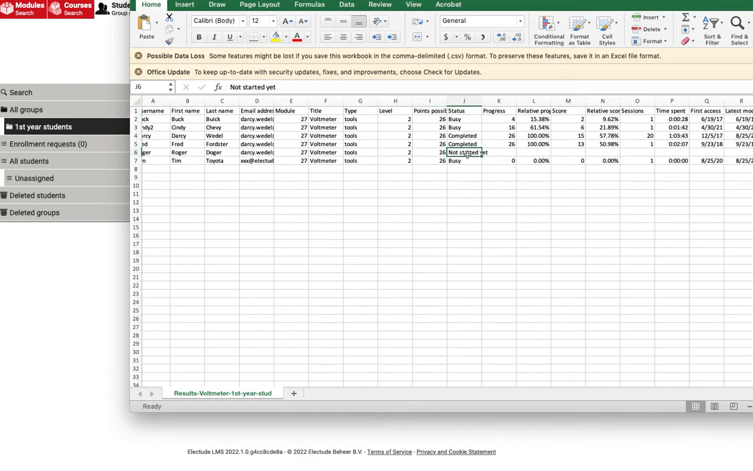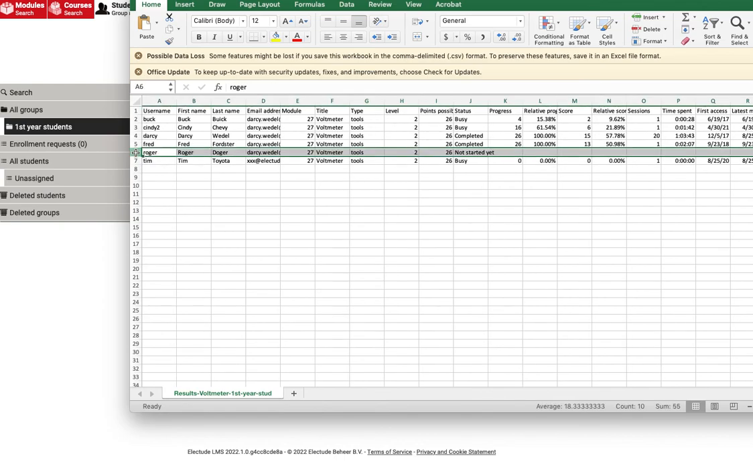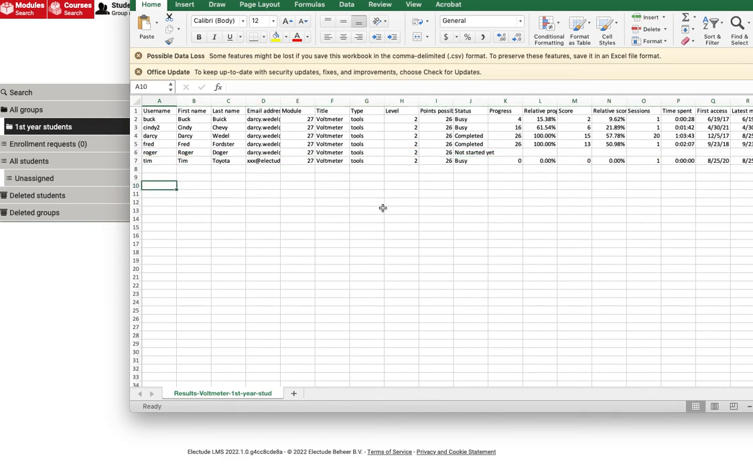Look at this one here. It says not started. The reason we see this on the spreadsheet is because we changed that setting earlier to export empty results. If we wouldn't have changed that, this whole line here wouldn't have even been on the spreadsheet. So that's why I think exporting empty results is something important that you want to change. But nonetheless, here's your student scores for that particular item.